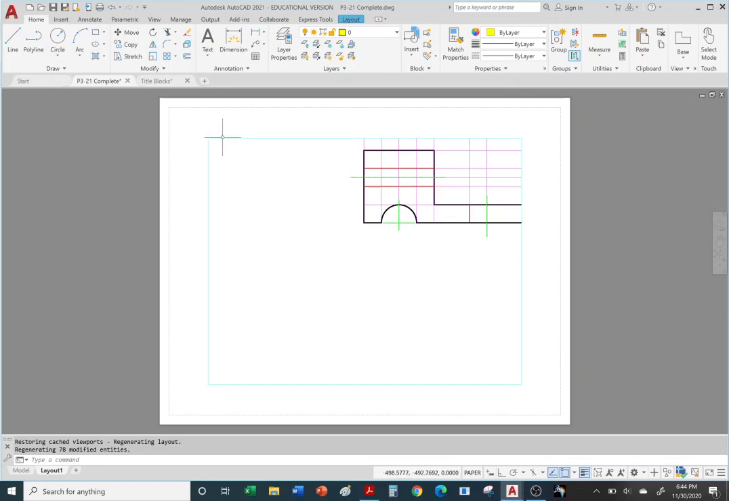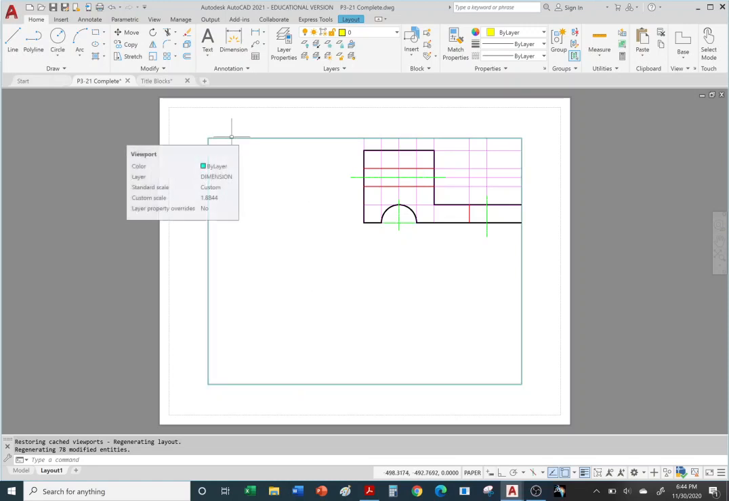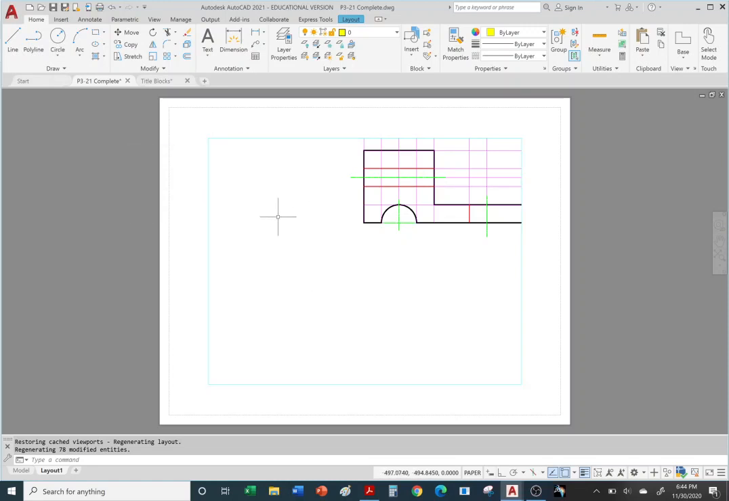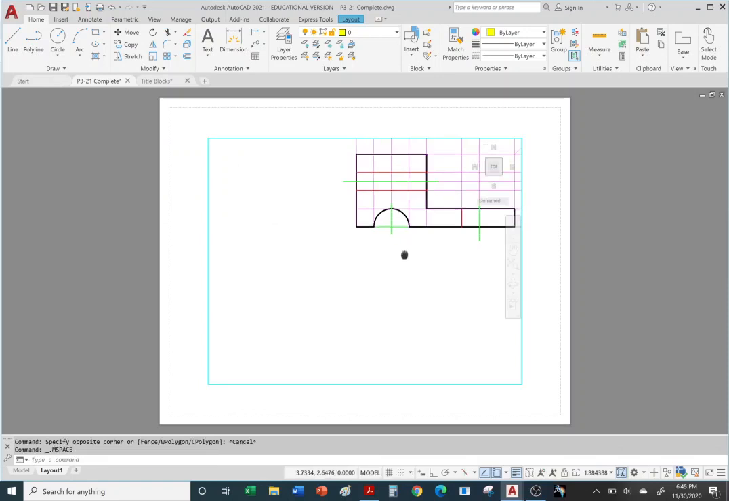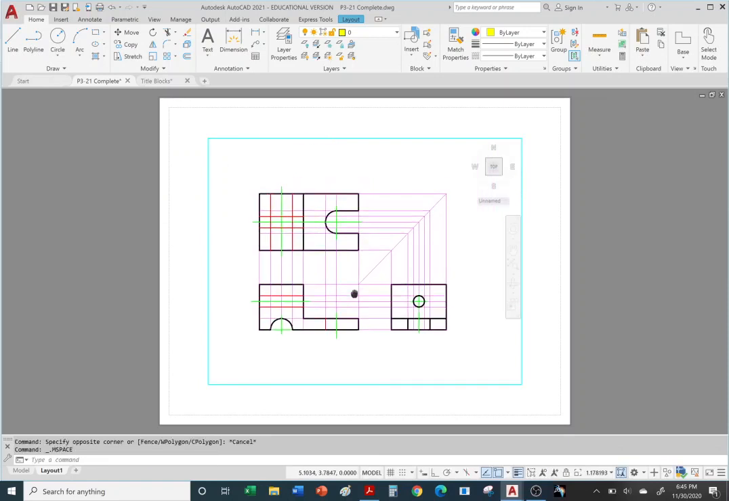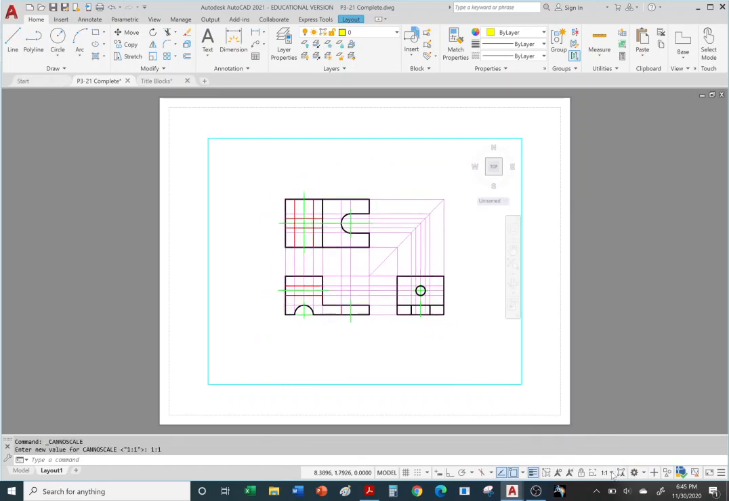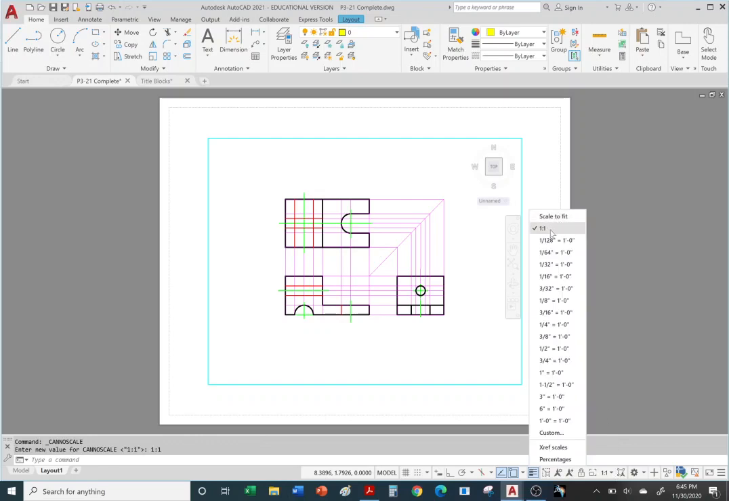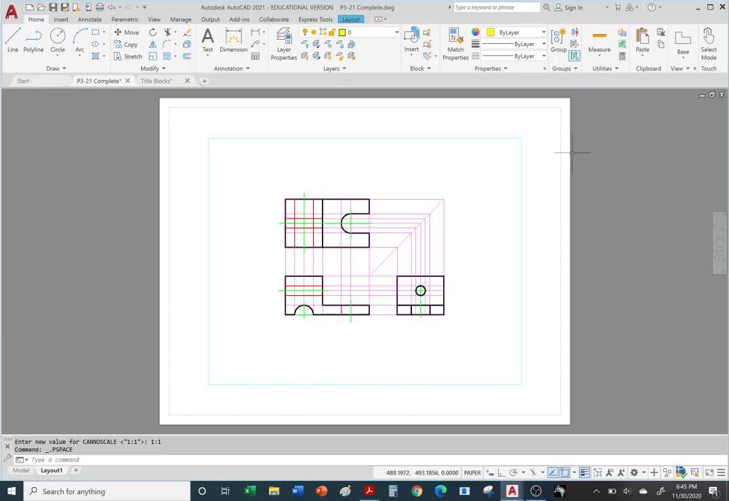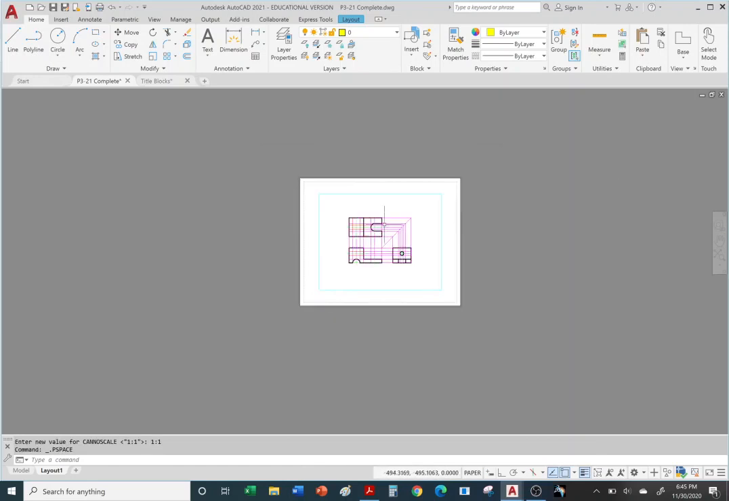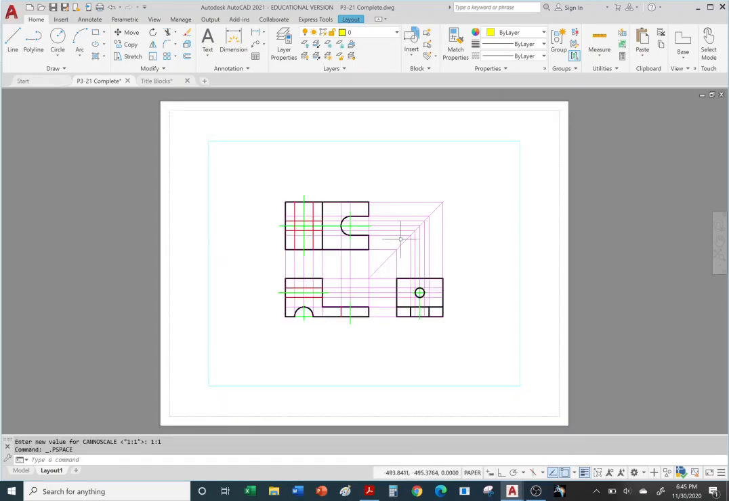Okay, so we do have a viewport. Here's my viewport. So I can just double click inside and I can center my drawing, and I can go with 1:1, full scale. There it is, 1:1. There's my scale, 1:1, full scale, actual size, and I'm just going to double click outside the viewport. Okay, now I can zoom into the sheet in and out.